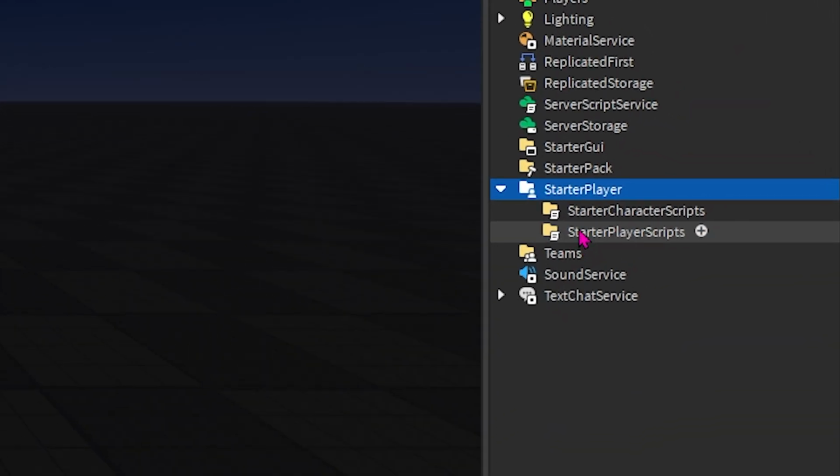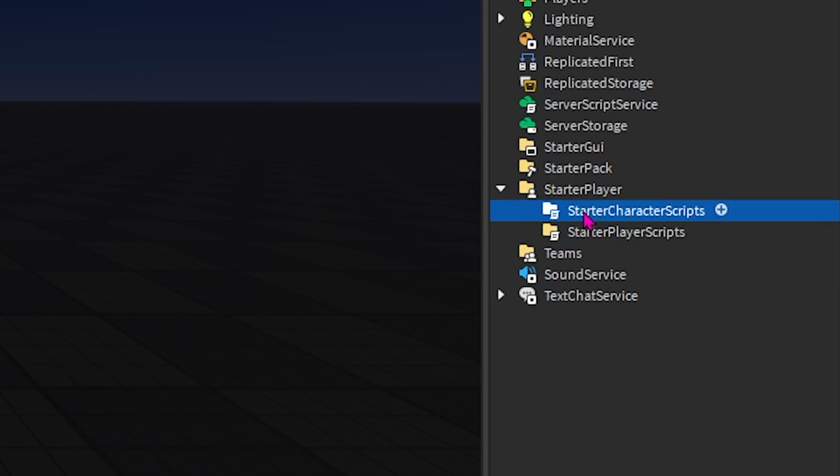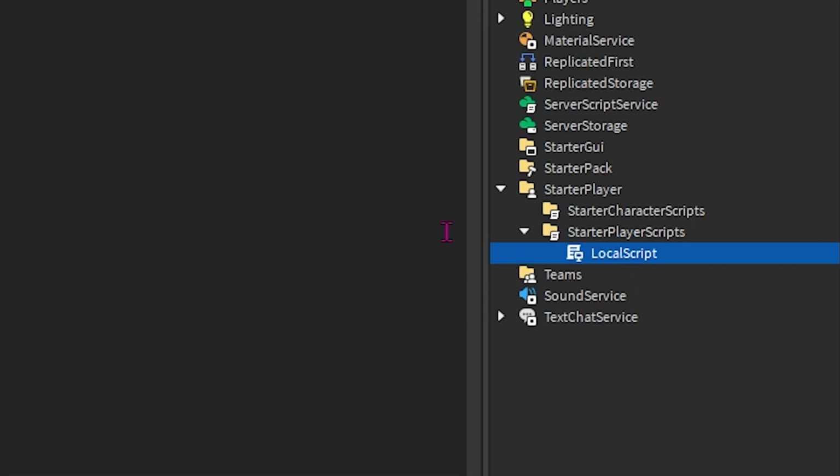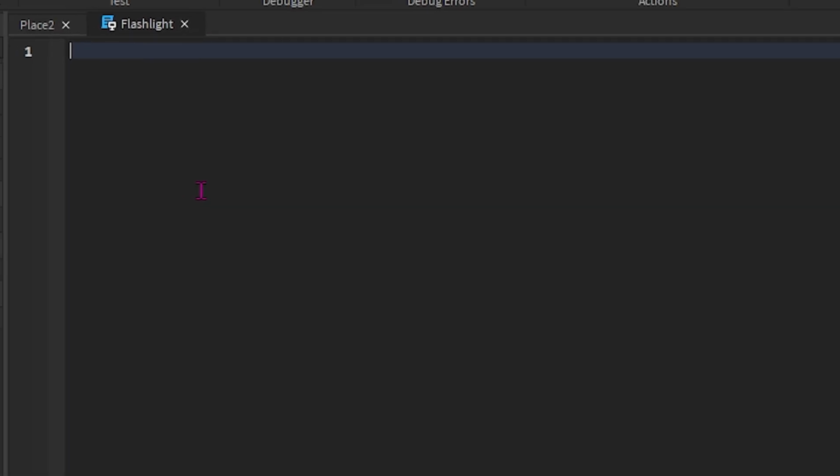So we're going to come here to start player scripts or character scripts. Character scripts is when the character is first created, while player scripts is when the player is first created. Local script, call this whatever you want. I'm just going to call this flashlight. And we're going to do this using no modules. Obviously, I'm going to show towards the end of the video another way of doing it with a module. But this part will be completely default in Roblox and everything.